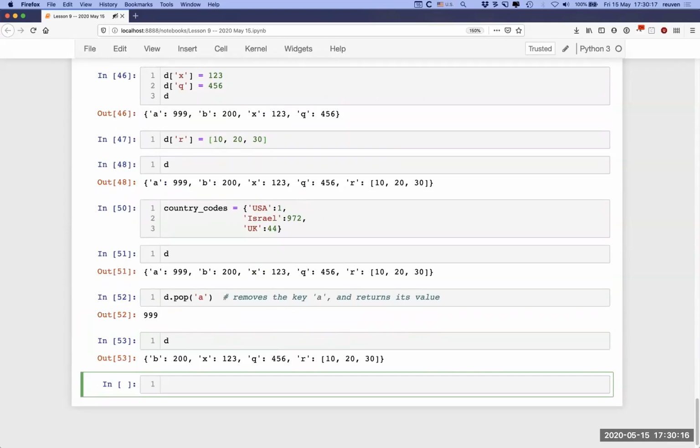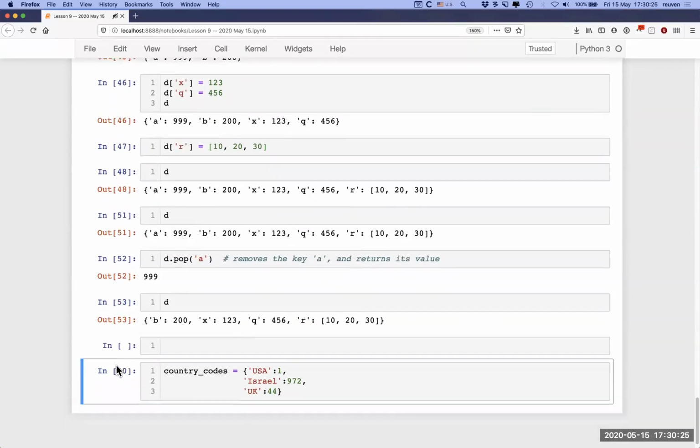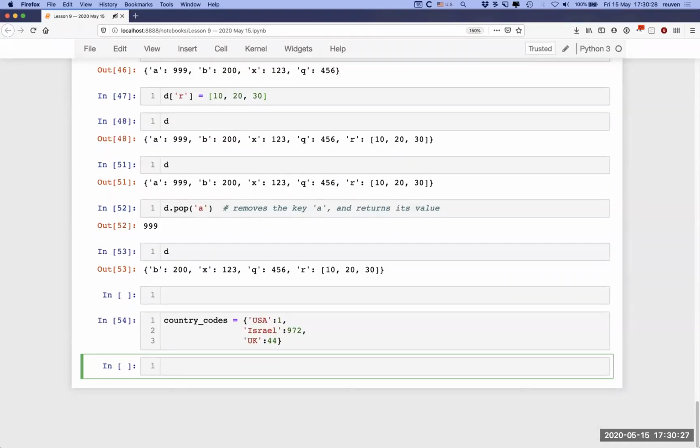It's pretty unusual in my experience to delete a key from a dictionary, but it can definitely happen. There's nothing technically wrong with it. There's another way to do it, but this seems to be the more popular one. So I'm going to create my little country codes table here. And you can see already, these key-value pairs might come in handy. So watch what I'm going to do.